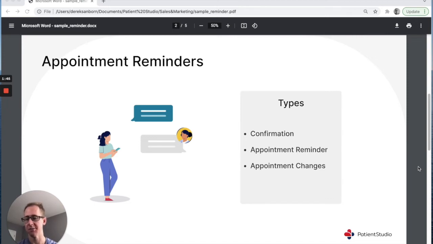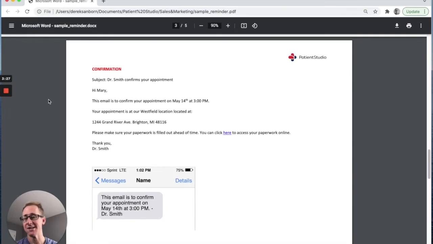And I'll jump into some examples here. So here's an example of a confirmation. This obviously used to be done on those little index cards that say, hey, we're confirming your appointment. The great thing about this, as you can see here, is that you want to include the date of the appointment, the location of the appointment, and the time, and that they need to fill out any paperwork.